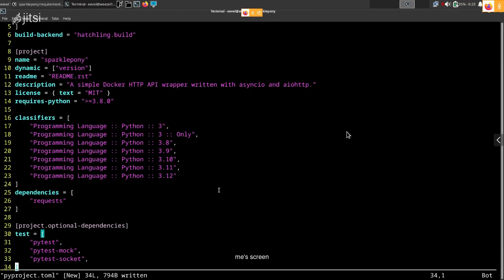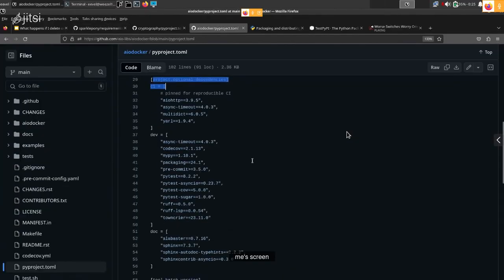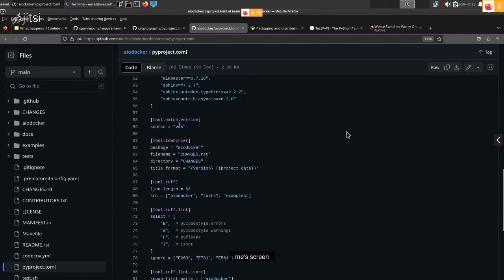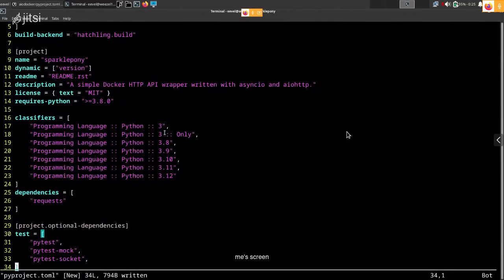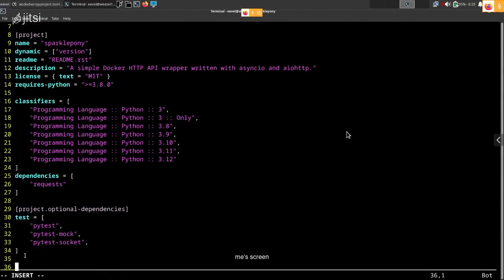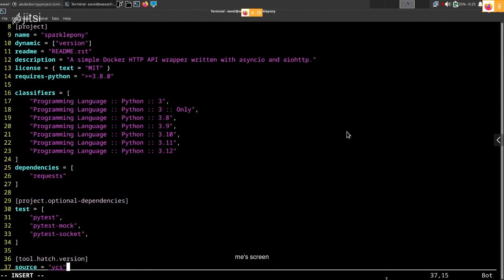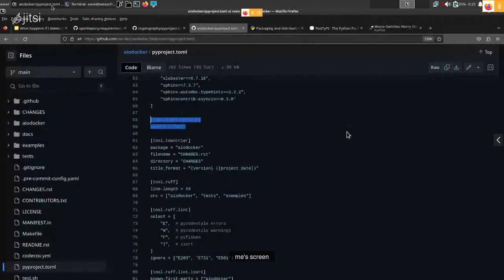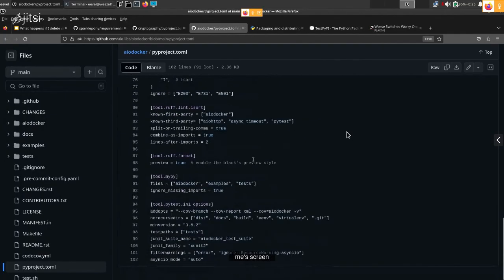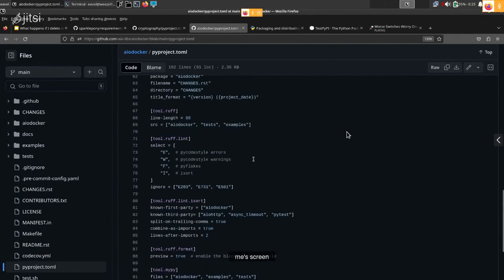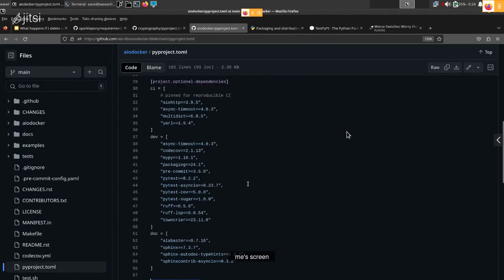All right. I definitely want to tell Hatch that I want to get my version from source control. So we're telling it that the source of the version is going to be VCS. And I'm not going to configure pre-commit for the moment because, well, we don't really need it for this purpose. And PyTest should be fine with the defaults.